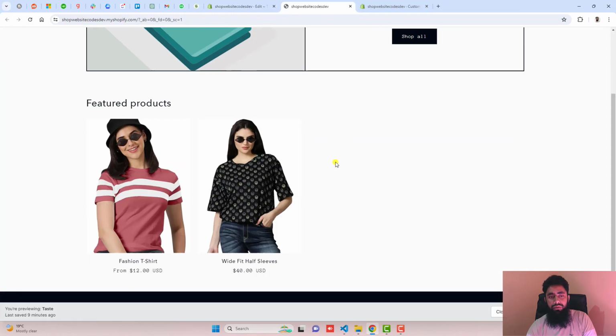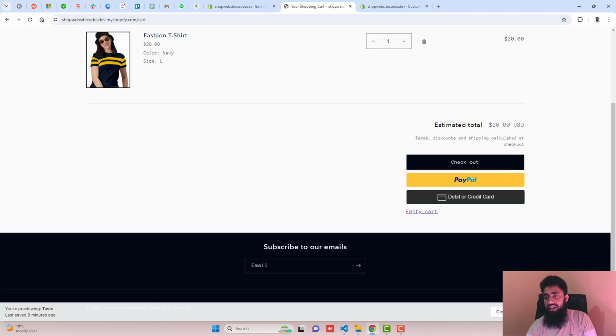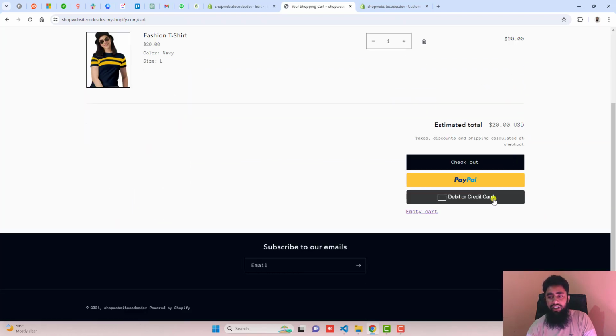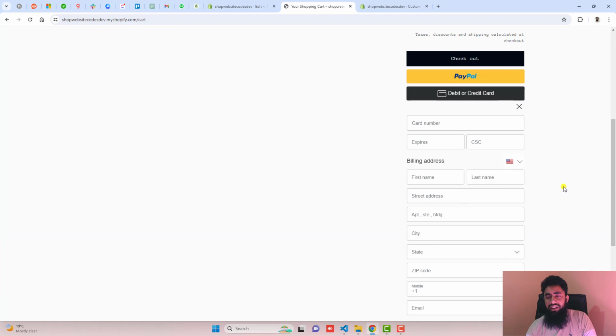So here is the preview. So let me go to the cart page. So here you can see that we have PayPal button as well as debit or credit card button. So let me test this debit or credit card button, that how it works. So here you can see that we have the form where we can input our card details. So I'm going to put my test card details.